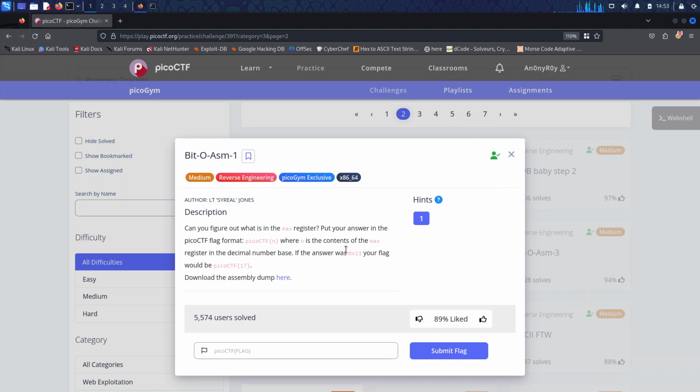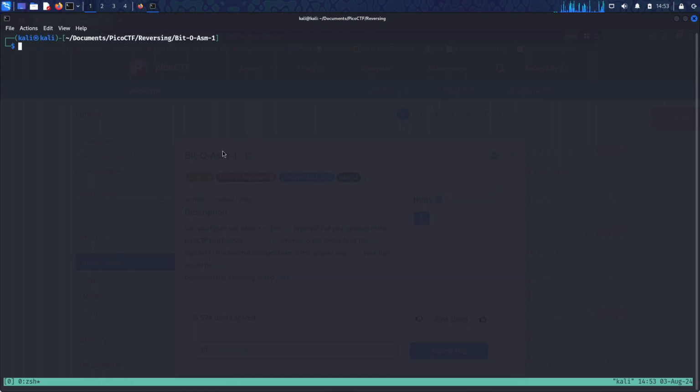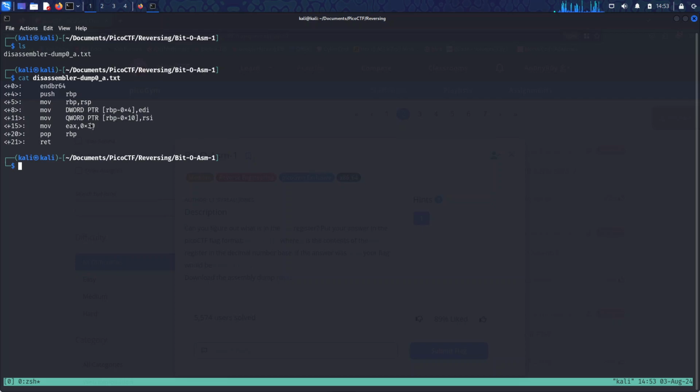So basically, we just need to get the contents of the EAX register and enter it in decimal format. You can download the challenge file from here. I've already downloaded it and I'll directly move to the challenge. As you can see, we have a very basic assembly code and we just need to get what is in the EAX register. If we read these starting instructions, these are just setting up the stack frame. This is the address where our arguments will be stored. But as of now, it is not useful. So we just need the value in the EAX register.